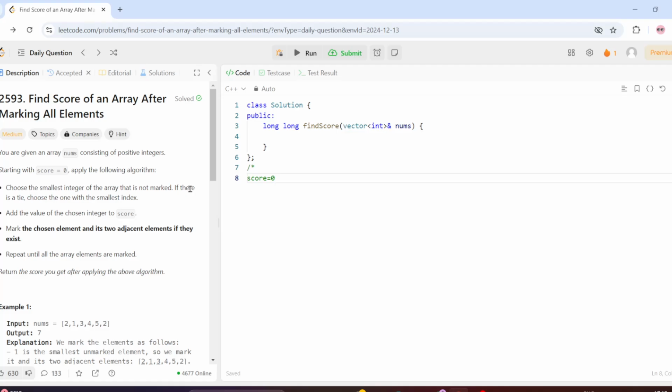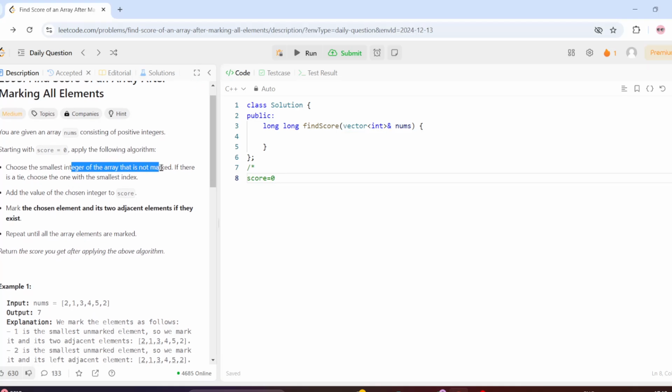So hello guys, today we are going to do the LeetCode daily question. The question is Find Score of an Array After Marking All Elements. You are given an array nums consisting of positive integers, starting with a score equal to 0. Apply the following algorithm. Choose the smallest element of the array that is not marked. If there is a tie, choose the one with the smallest index.